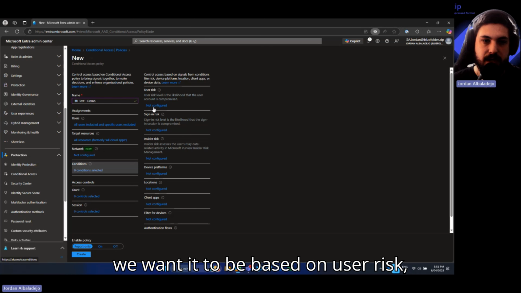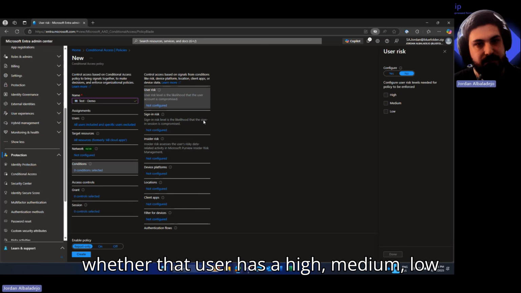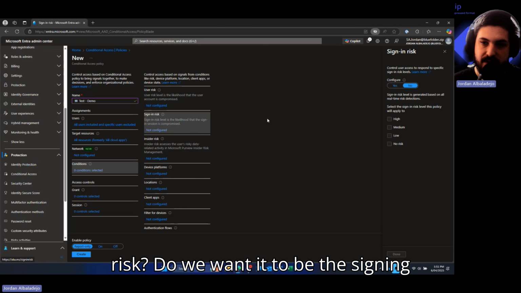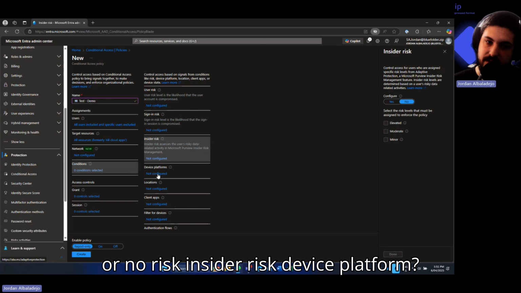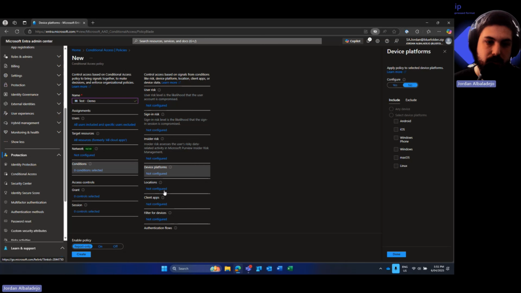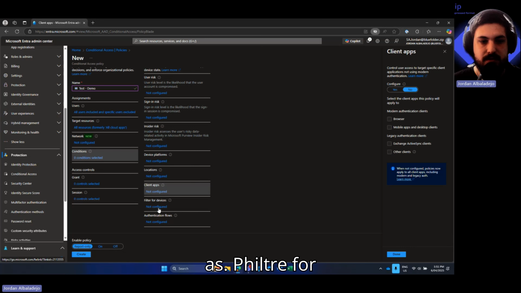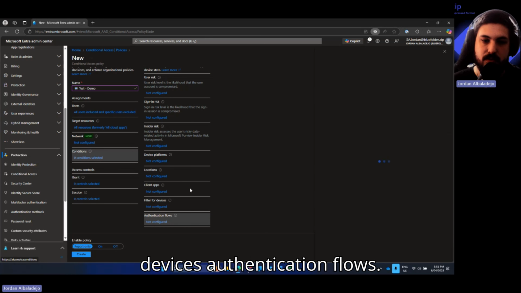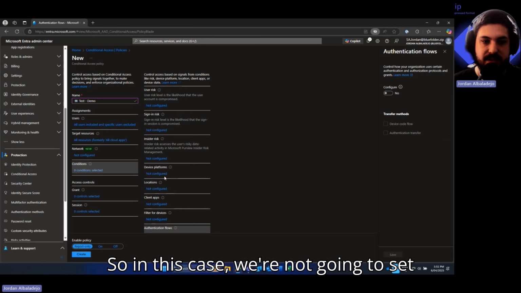Do we want it to be based on user risk, whether that user has a high, medium, low risk? Do we want it to be the sign-in risk, whether that is a high, medium, low, or no risk? Insider risk, device platform, locations, client apps, filter for devices, or authentication flows. So in this case, we're not going to set any.